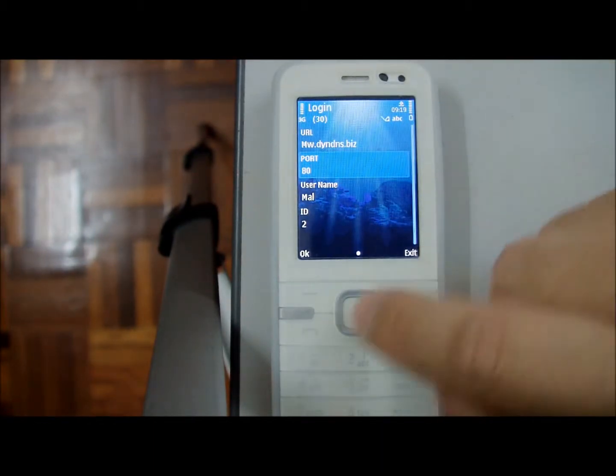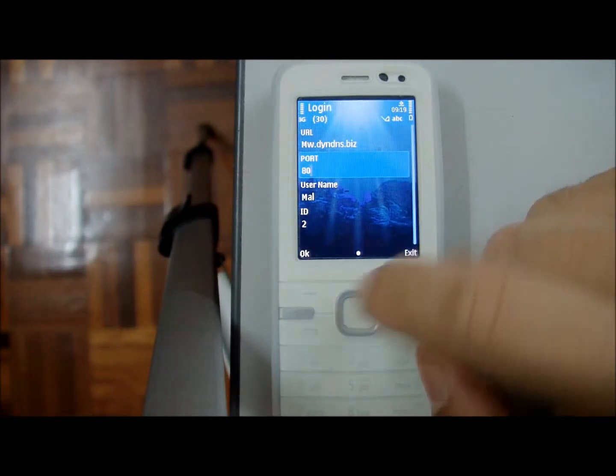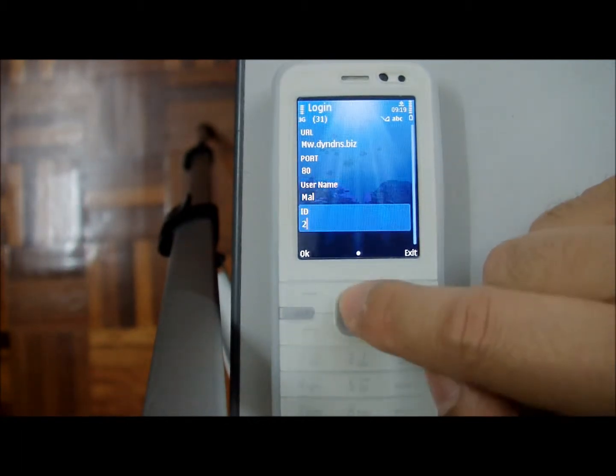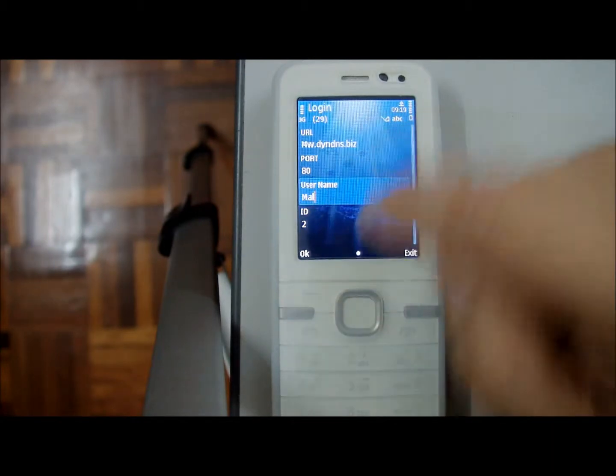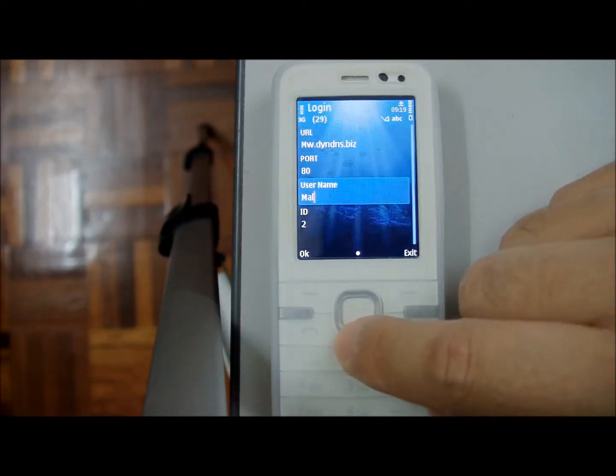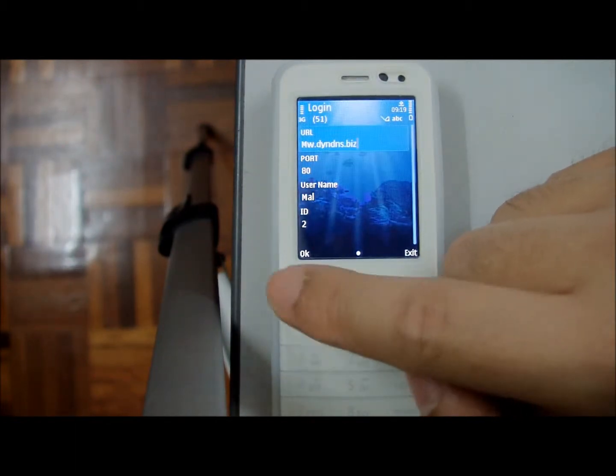and this is set by the system admin as well when the PC server is installed. Username is your username and ID is your ID. So when everything is set correctly, no white spaces please, then you can hit OK.